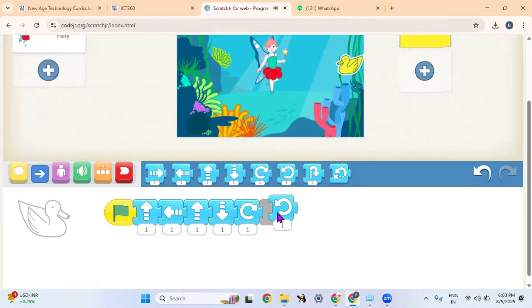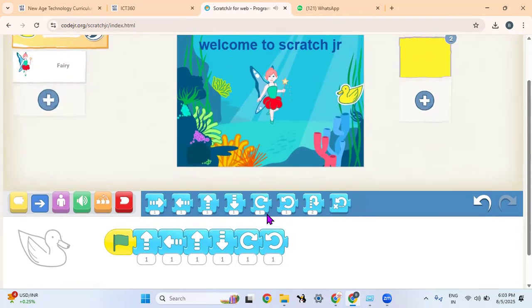Now see, I have a question for all. Pause the video for a second and think and let me know the answer. Now let me just click on the green flag. What will happen? In which direction will the sprite move first? Try to answer for yourself. Now the answer here is the sprite will be moving in the upward direction, then it will move to the left side, then up, then again down, then it will turn to the right, and then it will turn to the left. Okay. So you can give the number of steps.